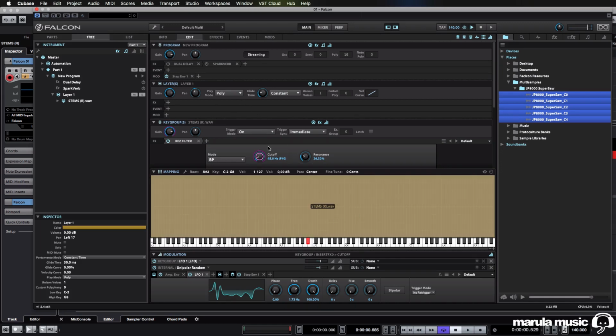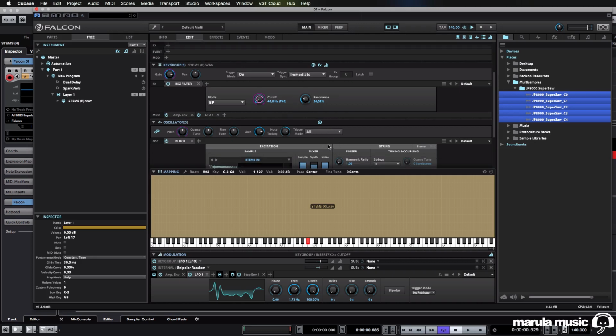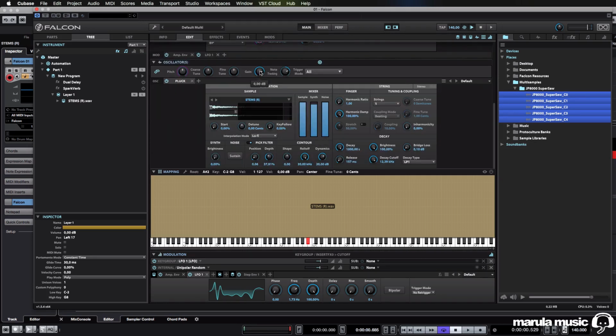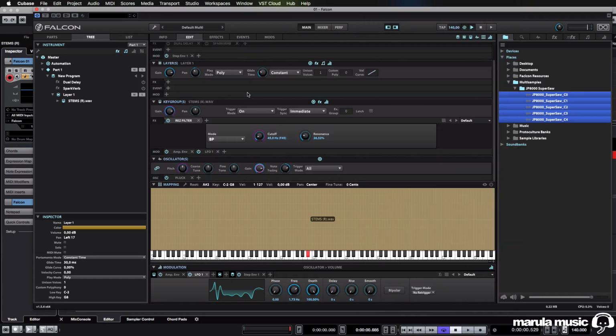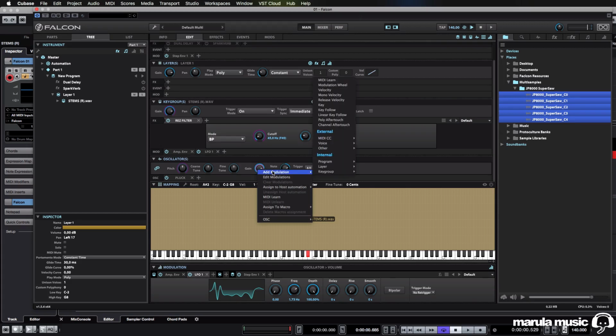Now let's do some more modulation. We go to the gain section for our key group. One thing to remember when you're modulating in Falcon with any volume-related functions or parameters is that you are modulating backwards. I'll show you what I mean. Instead of taking this gain and turning it down, you actually just leave it at its initial position.